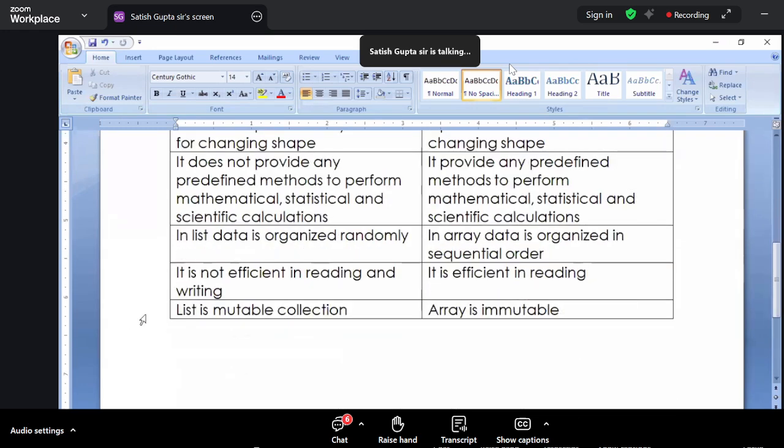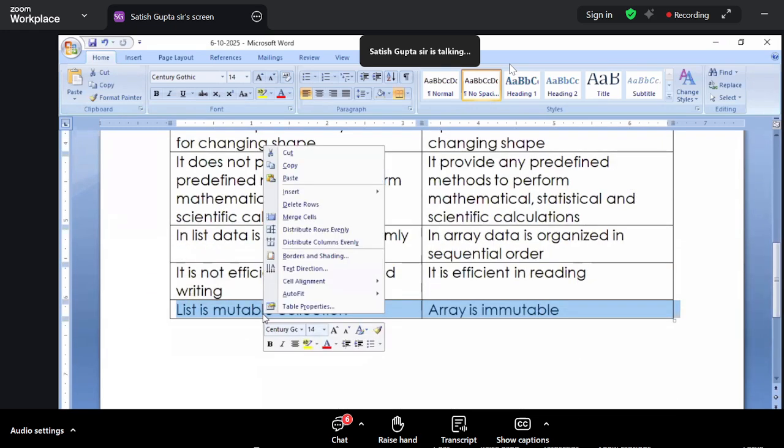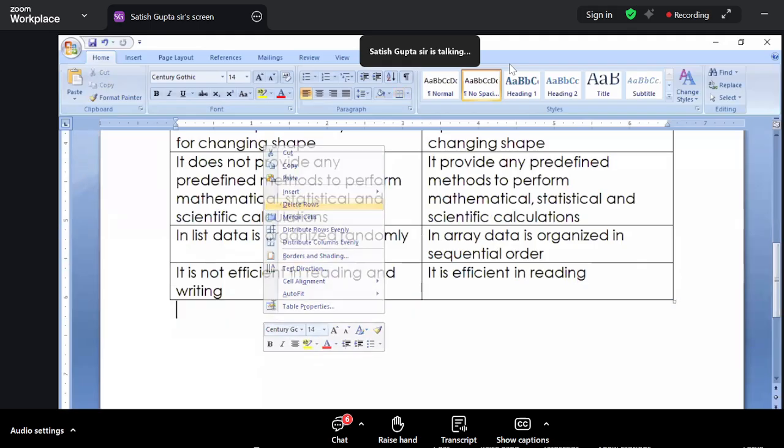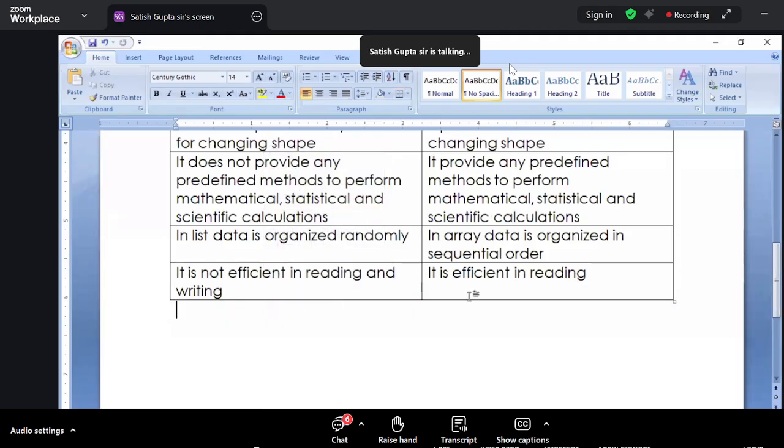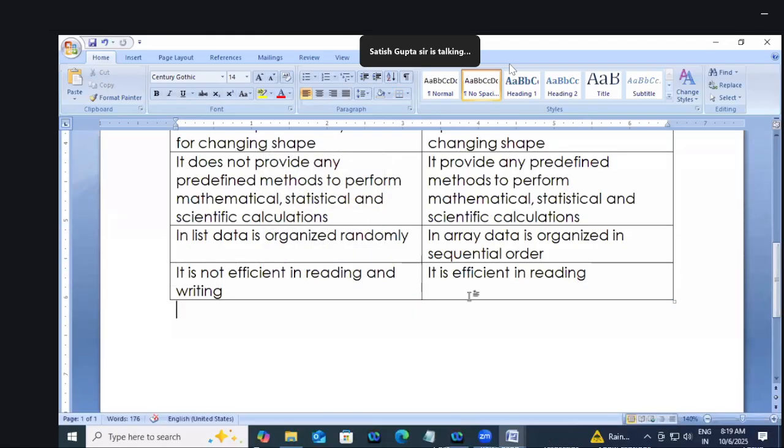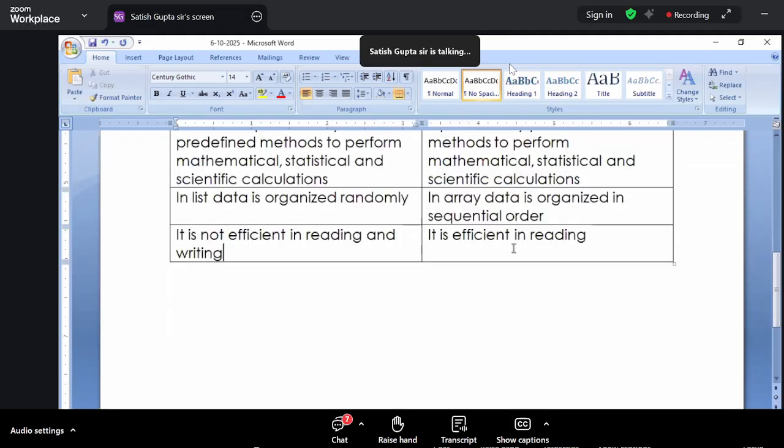So a list is mutable and I said an array is immutable. We'll talk about that. So it is not efficient in writing, and it is efficient in reading. Mutation means changing. Now, this is the difference you find here.